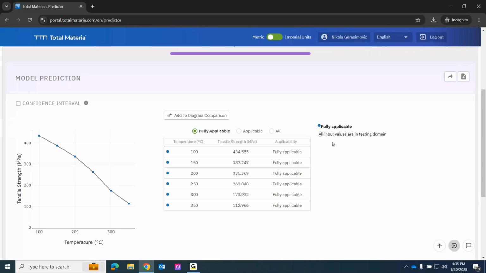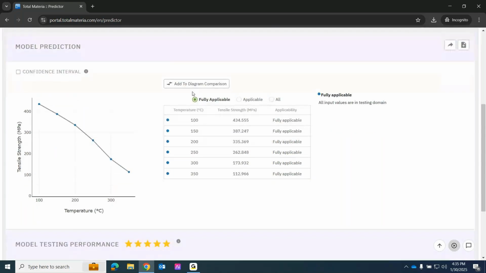You can change some of the requirements, some of the inputs, and you can compare them all at once, just so you can see which one you would like to go with.